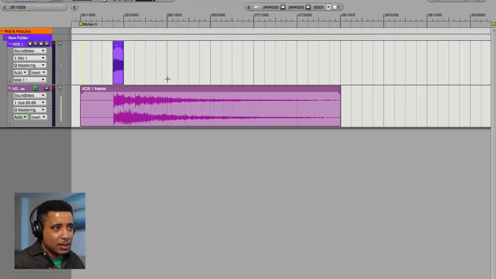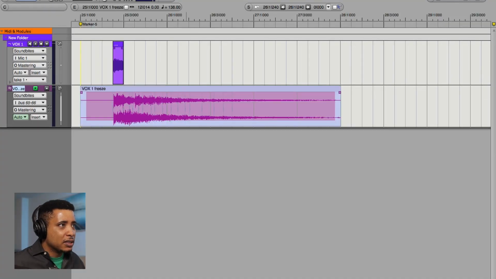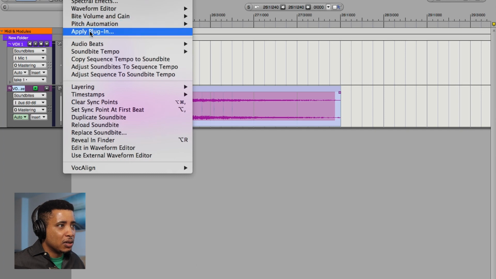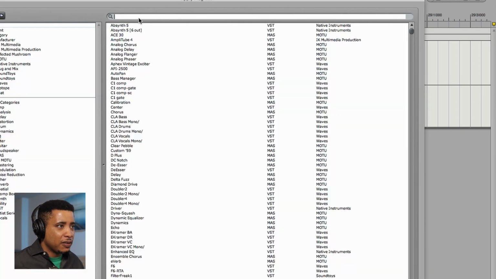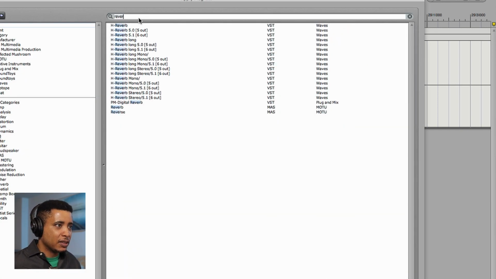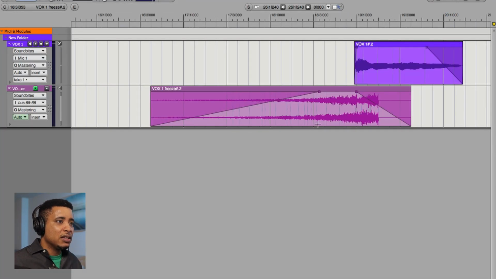Now, it didn't sound all that great, but what we wanted to do is reverse it. So what I did was I selected it, went into my audio, apply plugins here, found the reverse effect, put in reverse, select it. So after that rendered, what I did with the reversed vocal with the reverb is I put in some fade so it kind of swells in and swells out.